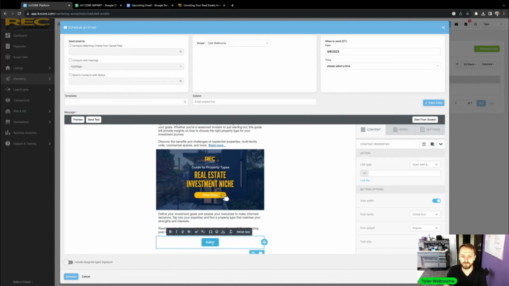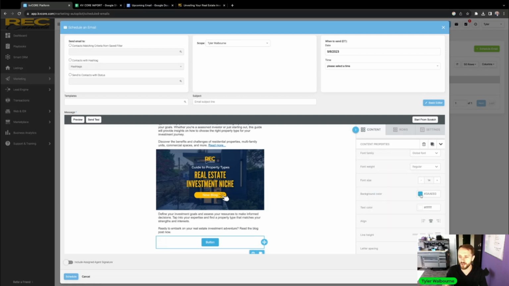Lastly, button. Now, I'm going to keep this blue color because we're sending them to a blog. A nice blue color is a very welcoming educational color. But if you want to change the background color of your button, you can just head over and click this square. It opens up a color directory, and then you can play around with it, whatever color you want to send them. You can also edit the text color here.